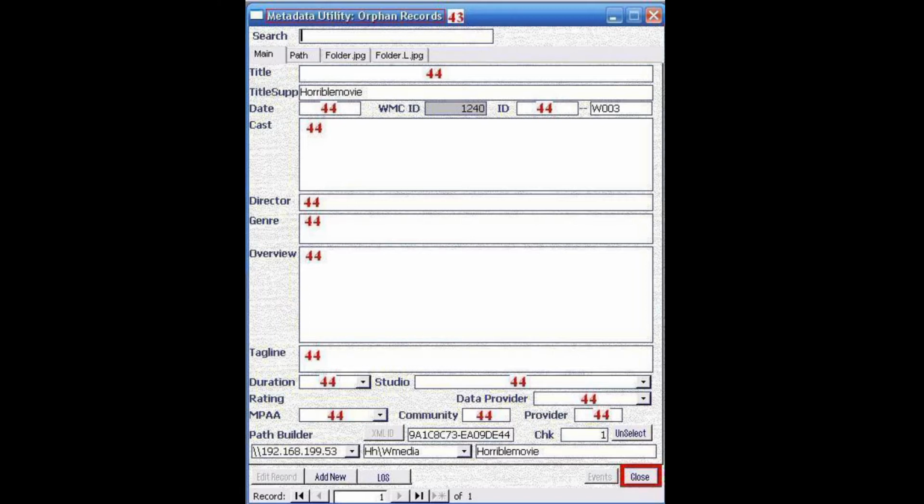But if for some reason a record was deleted and that was not the intention, users may create what is called orphan records. That means the movie exists in Windows Media Center, but for some reason the user either by accident or on purpose, deleted the entire metadata. As we see here, marked with number 44, title is missing, date of release is missing, cast, director, genre, overview, tagline, duration, studio, data provider, MPAA rating, community rating, and provider rating is all missing.